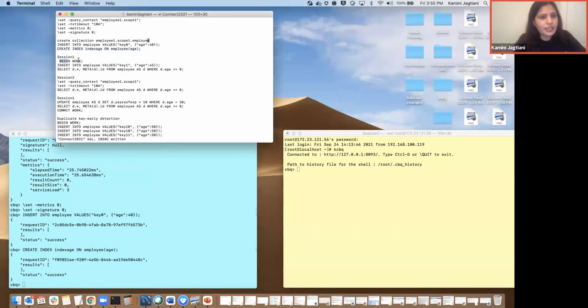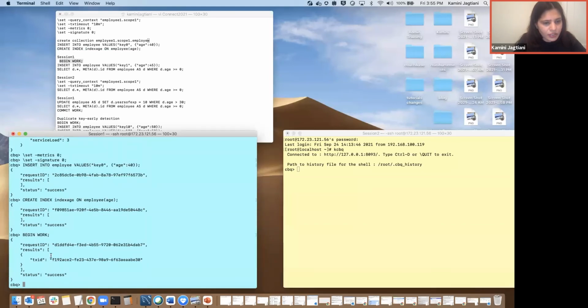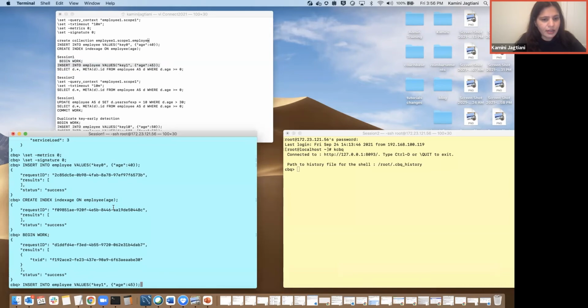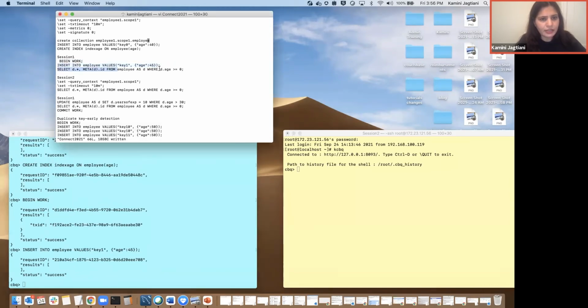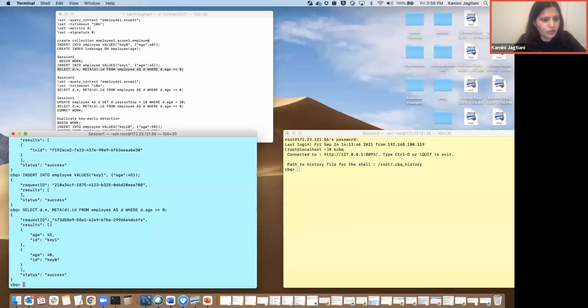Then I'll do the begin work. You see, it returns this TXID. But because this is CBQ, it does the auto stitching. You really don't need to worry about anything. Now I'm inserting another document with key 1 and age 45. Now I'm going to select to make sure. We should have 2 documents here, one with key 0, one with key 1. So you see 2 documents, one with key 0, one with key 1.